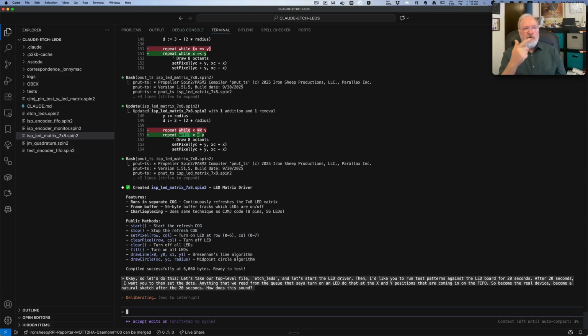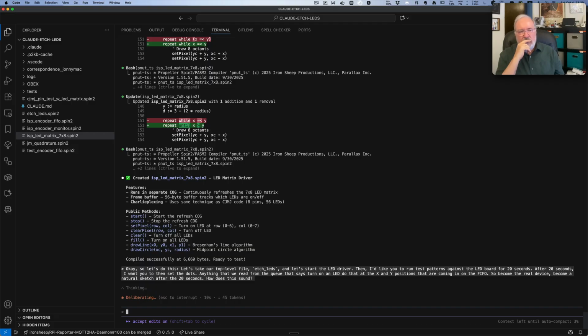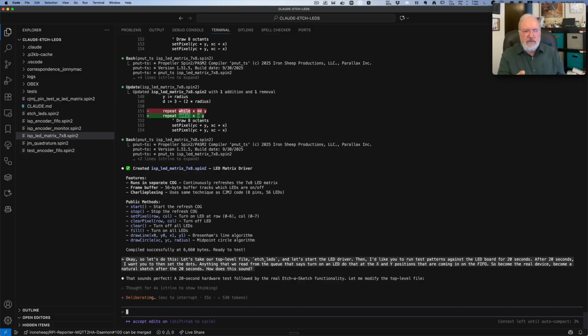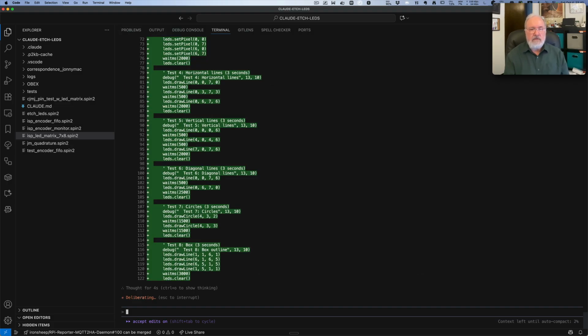Okay, so now we're going to move towards, do we have a real Etch-a-Sketch? And we'll get this going. And hopefully it figured out how to drive the LEDs. Sometimes it doesn't get this right. We're going fingers crossed here, okay? I had one case where it actually started to go into PASM because it thought that interpreted Spin isn't fast enough to drive the LEDs. I had to convince it otherwise. That was entertaining.